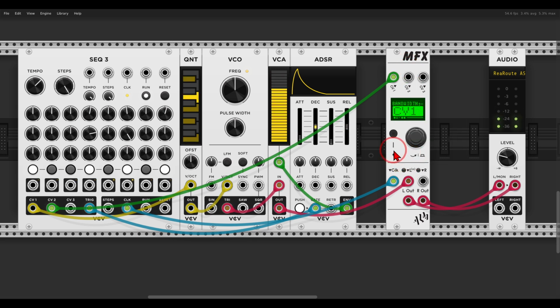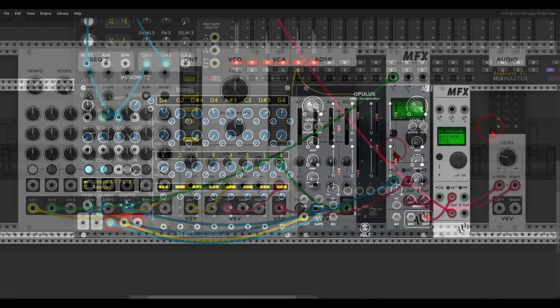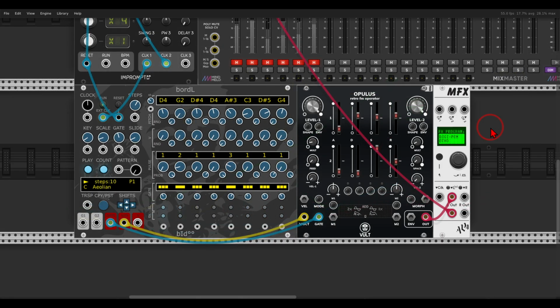So let's really start exploring some sound design ideas. Here I have a sequence going with a Bordel sequencer from Bido, sequencing the Opulus voice from Vult. For now it's going through the MFX, but the MFX for now is bypassed. So it will sound like this. This is the sequence.